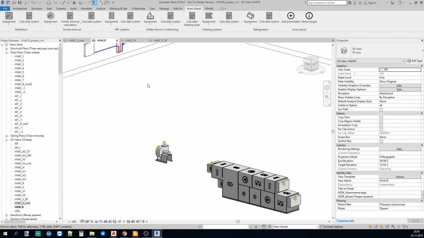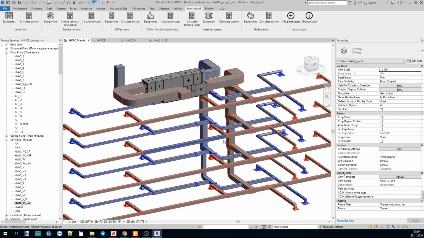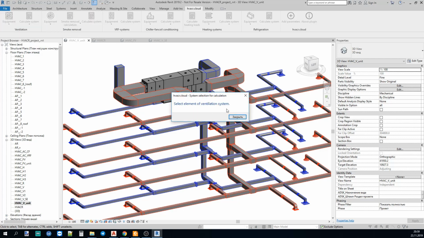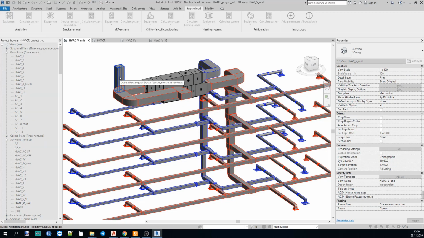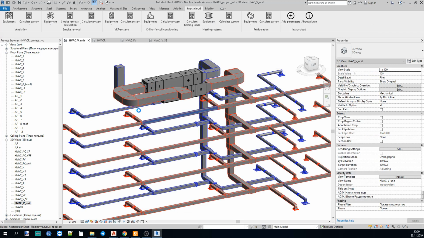Now let's see how the whole system is calculated. To do this, I'll go to this view. Here we have a small subsystem, and I push the calculate system button and then the balancing. It asks me to select an element of the ventilation system, and I choose, for example, this one. It asks me to input some parameters. Let's change them, for example the maximum pressure drop and maximum airspeed as I want. I push the OK button, and then the calculation starts.